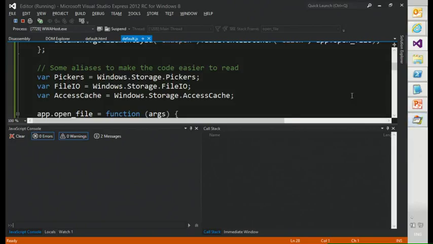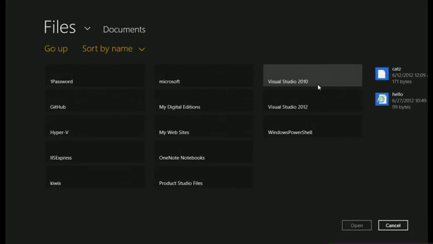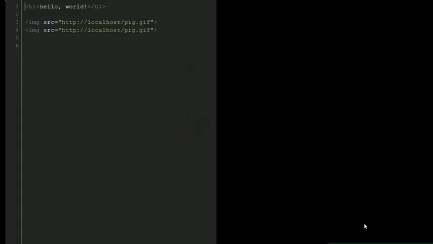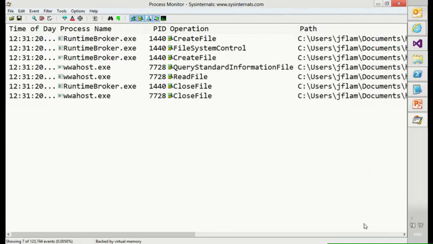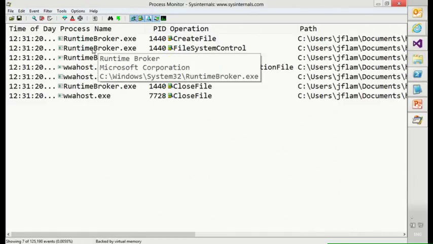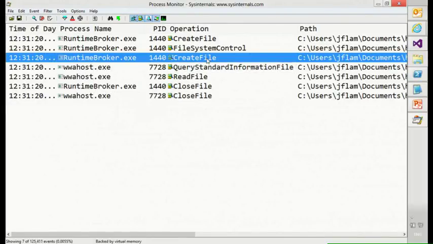Nothing's happening yet. Let's go back to the application. Let's go open a file. Here's file open. There's hello. We'll say, OK, it's loaded the file. Let's go back to Process Monitor and see what happened. Now, there's a bunch of interesting things here. You'll notice that this file, the file that was opened, was initially opened in Runtime Broker. Runtime Broker is running in a separate process.